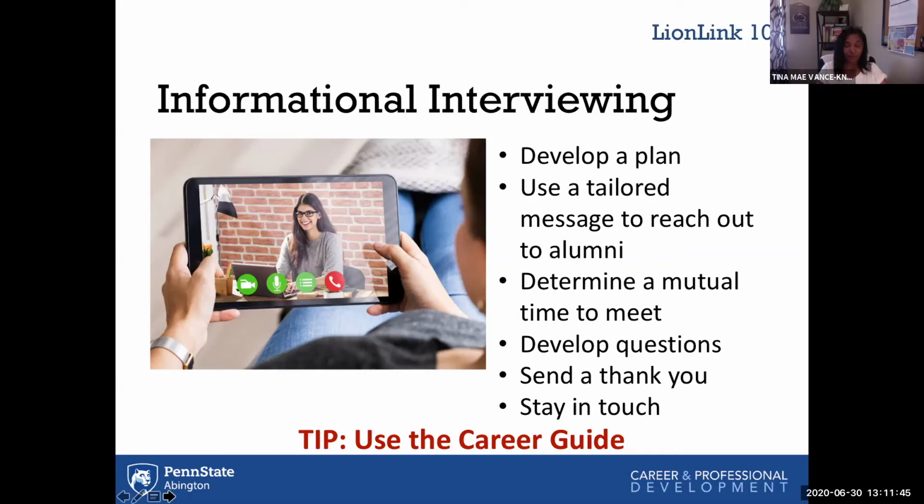So for example, if you meet now in the month of July, and let's say in 2 or 3 months' time, you secure an internship based on the advice that the alumni on LionLink provide to you, you want to send them a note in 3 months giving them an update. Hey, I just wanted to let you know that I landed an internship with XYZ company. Thank you so much for the great advice you gave me on blank. It really helped make the difference in me securing this opportunity. And then don't let it just rest there.